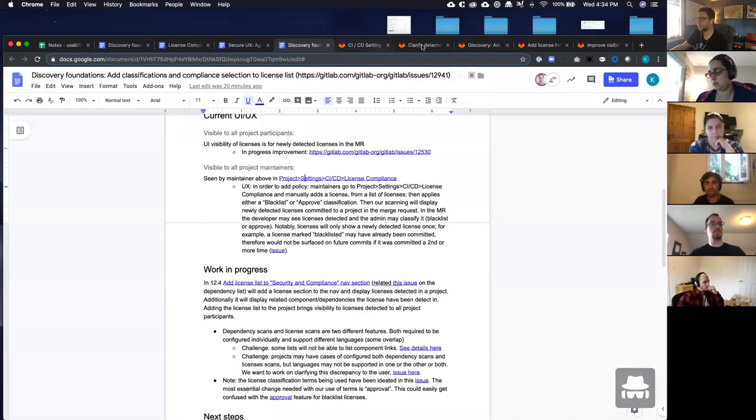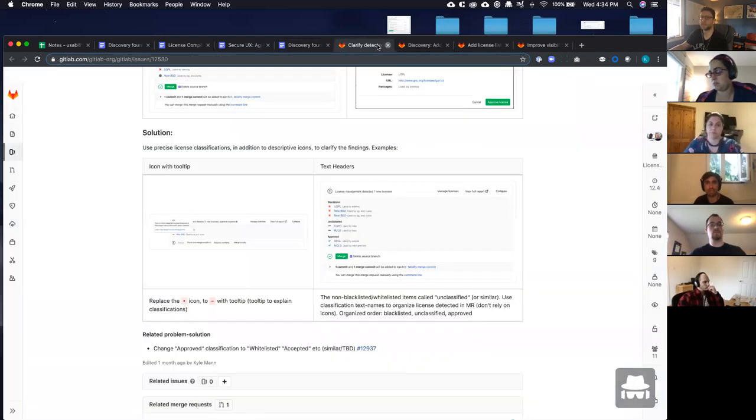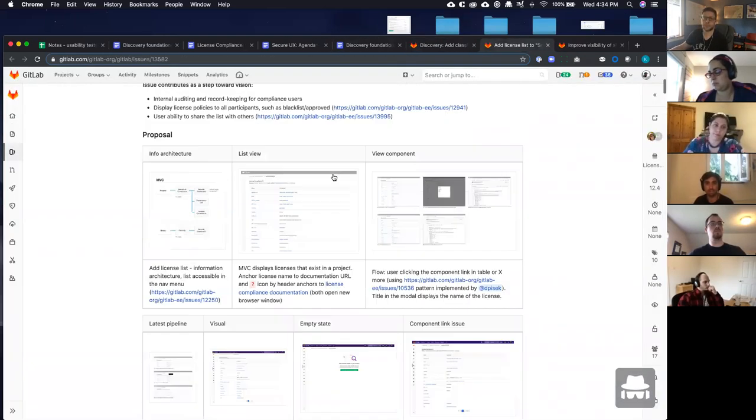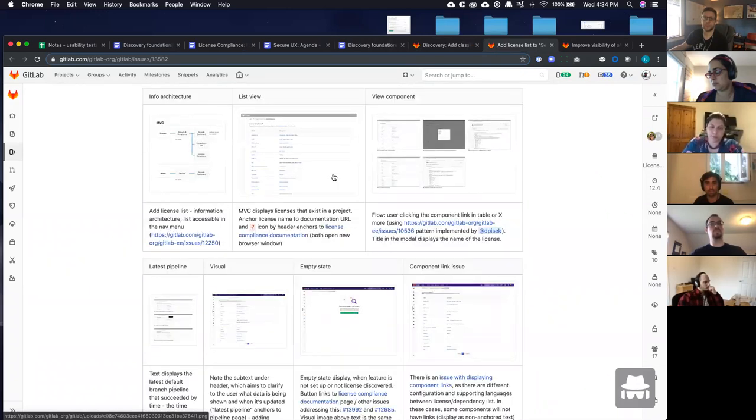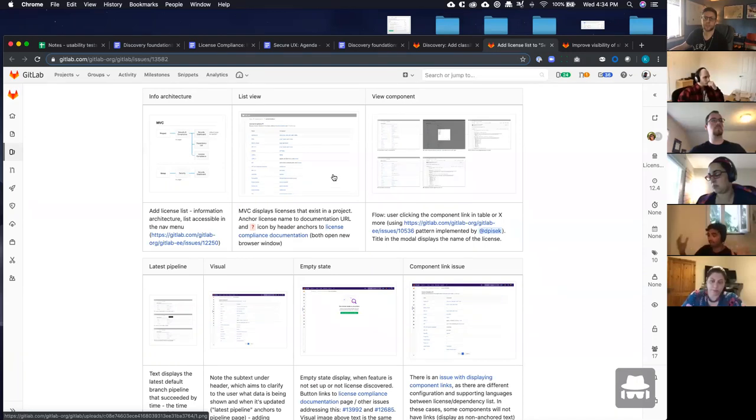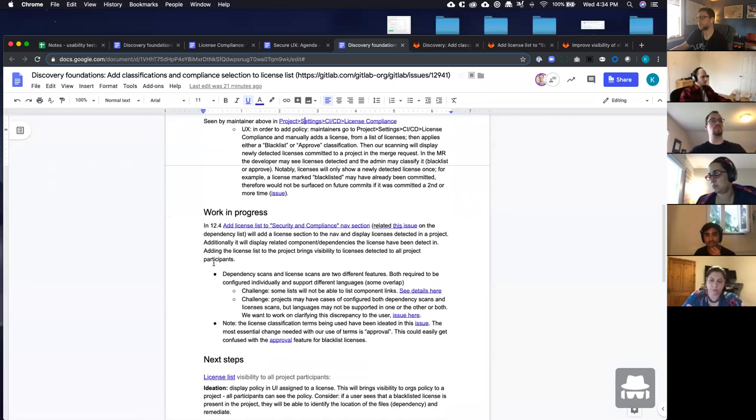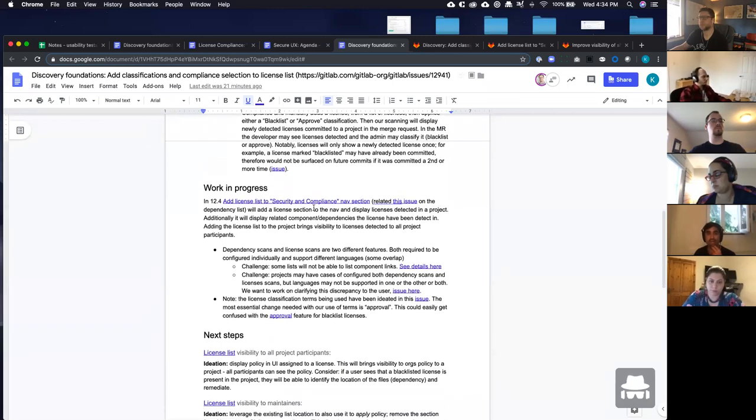So that's why this issue here, that we're doing an implementation on right now, is a big deal, because we're surfacing the licenses, we're leveraging our license scan. So that's what's happening now.